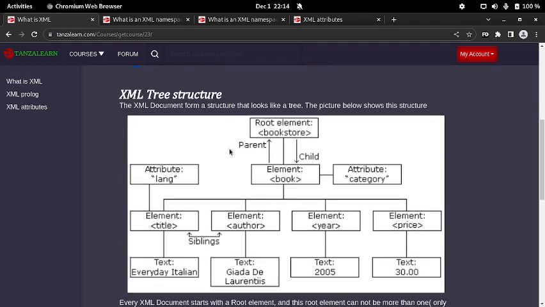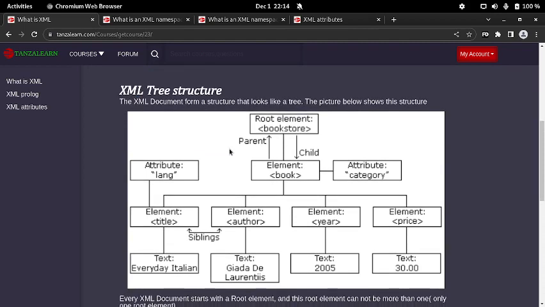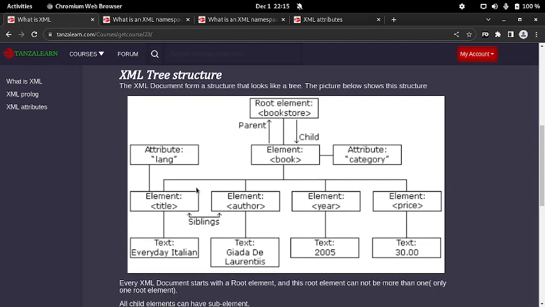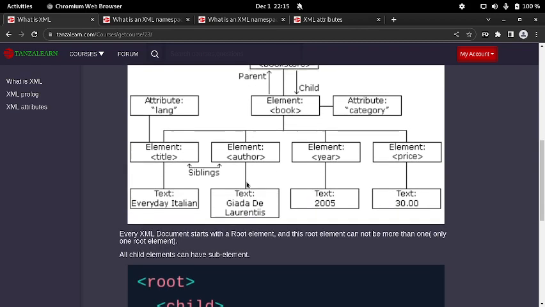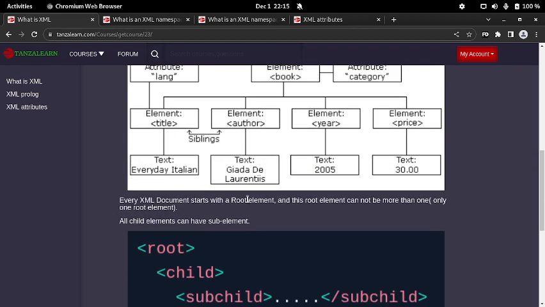And there is something called the XML tree structure, and XML is like HTML. It has a tree. It should have a root element. You can see the root element will be at the very top, and then inside that root element we're going to have children of that element. You can visit this website and see this document on your own. Every XML document starts with a root element, and there cannot be more than one. It's only one root element.